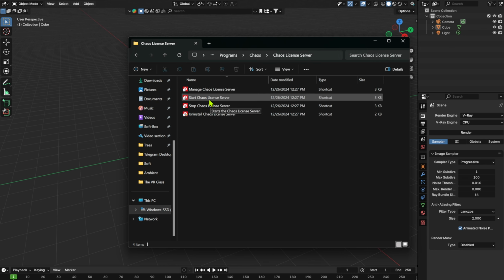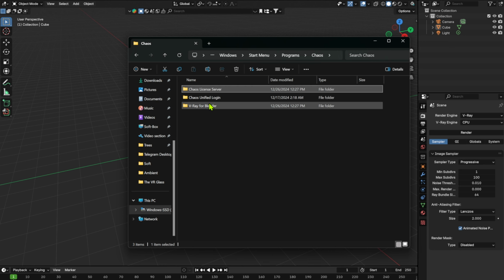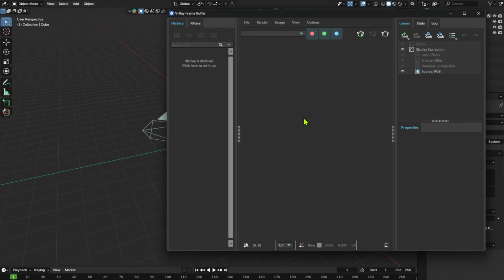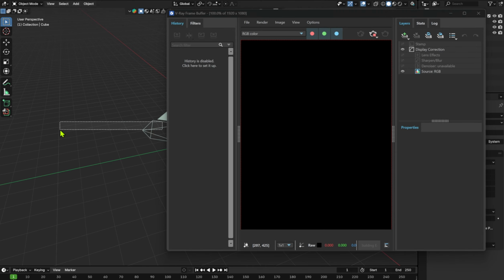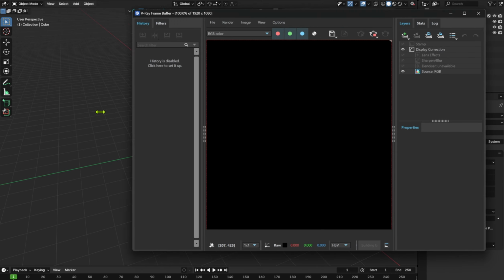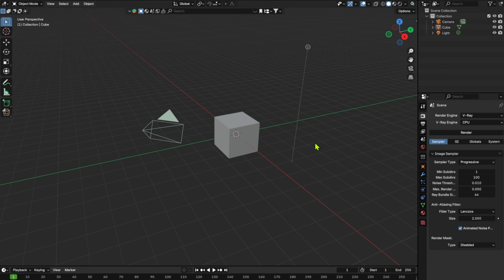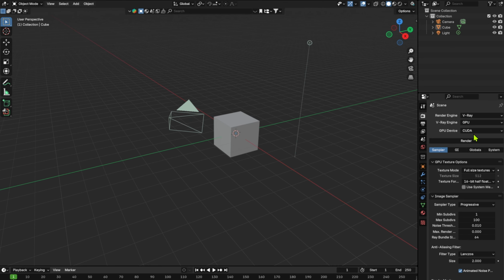Then just close that, and if the problem is not solved by then, you can go into those folders and start the Chaos login and user ID, both of them. After that, V-Ray should open. I got this issue, so I thought I should mention it because somebody else may have that problem.